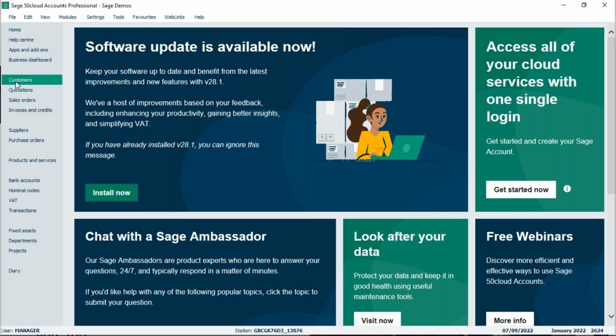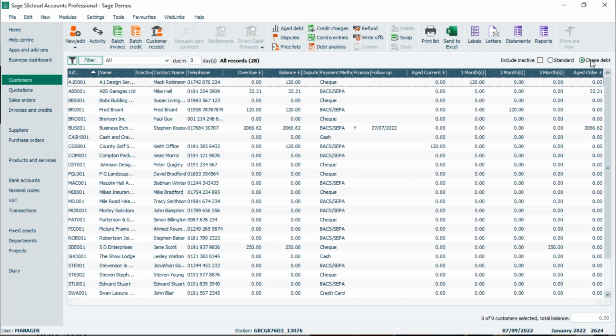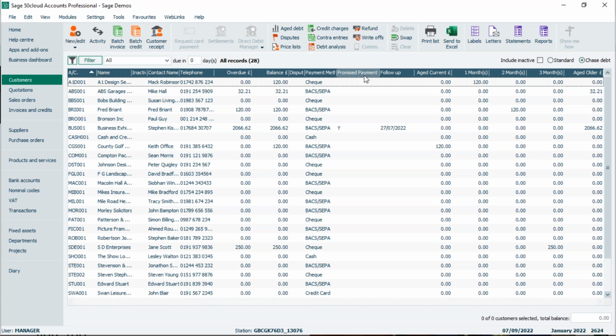Right, let's get back to our customers list. Obviously, we're still on the Chase Debt view. Now, the other one that you tend to find you use a lot, and a lot of the queries we get will be some of these initial columns. So things like, if I just widen that column so we can see, promised payment.